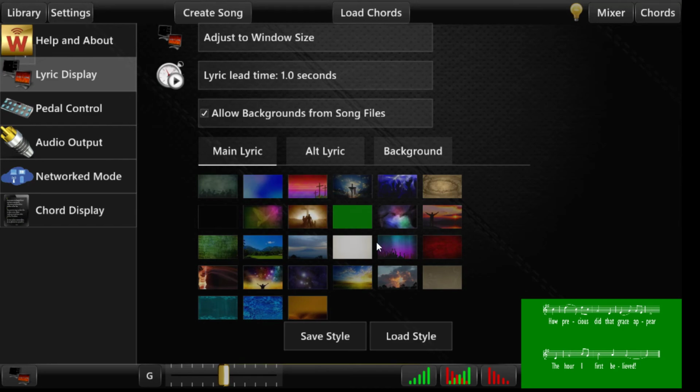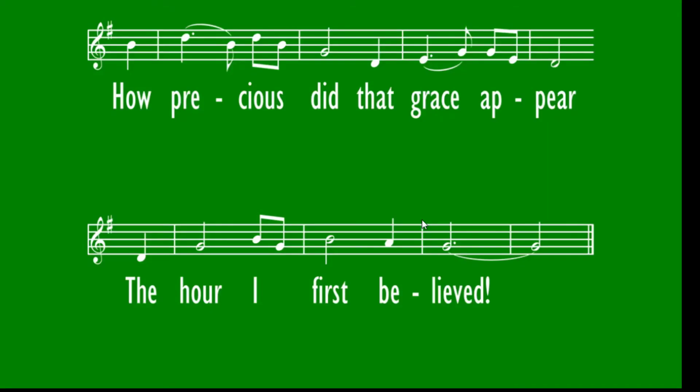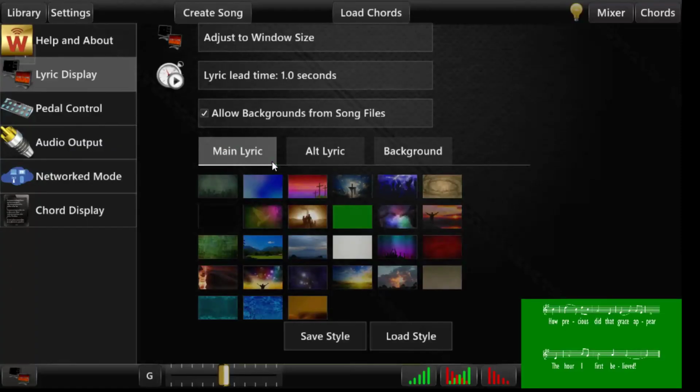The only other thing I'll show you right now in the lyric display is we've added this new background here, which is a flat green screen. The reason we did that is that you can use this to output Worshipsong Band's window into a tool like OBS and overlay whatever you've got here or your regular Worshipsong Band lyrics on top of a live video by using this green screen and then setting up a chroma key. So we added that to the backgrounds as well.